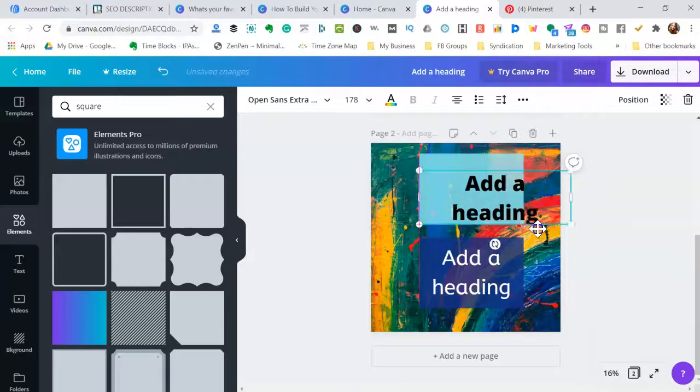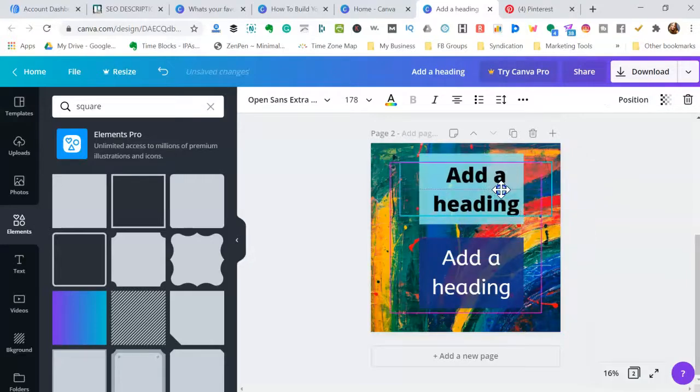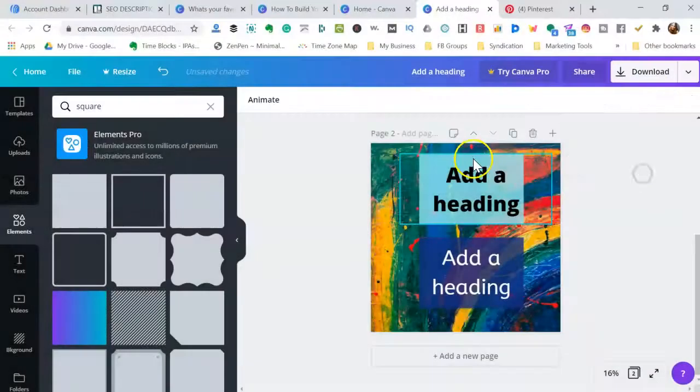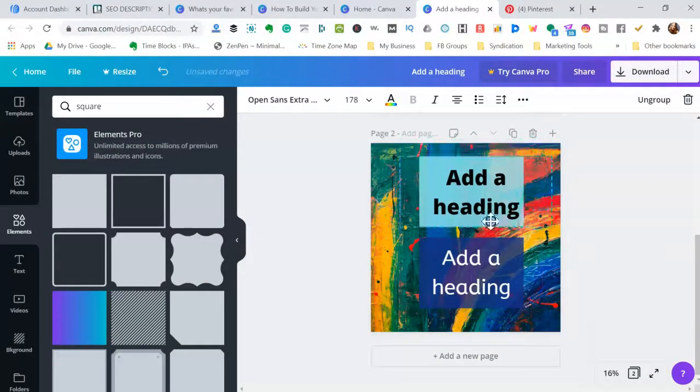Now, of course, if you want to move this around, it's a little hard to do that. So what I like to do is take it and group it together. Whatever items you want to stick together, I just group. That way I can easily move it around.